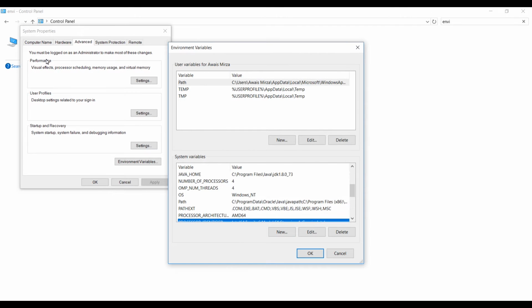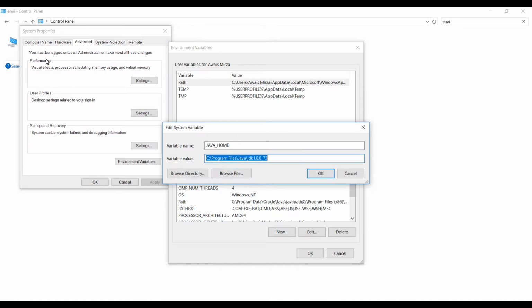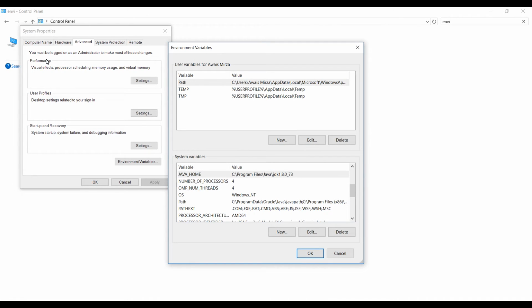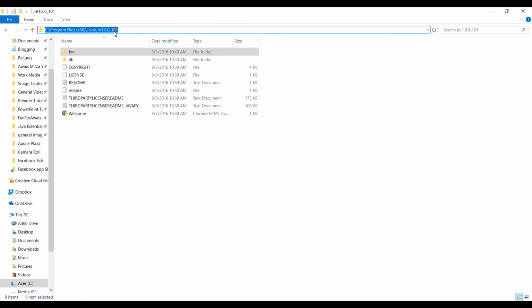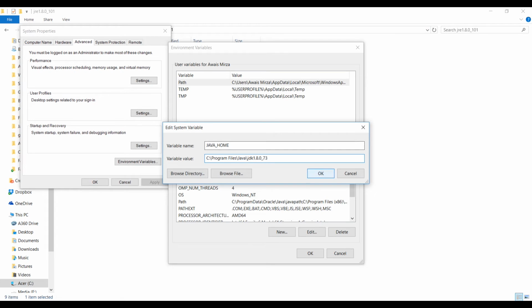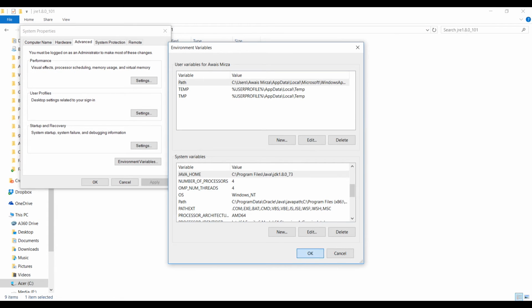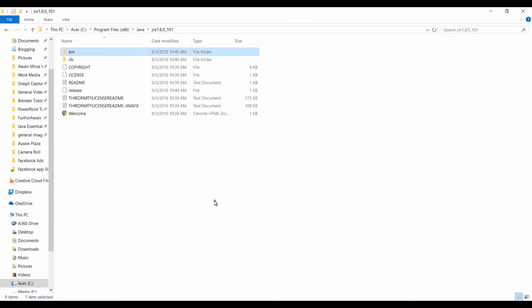You need to look for JAVA underscore HOME as well. If you don't see that there, you need to create one. Click on new here and then create this. Here, this is the exact path where the Java JDK is installed. You can go back to the browser, right click, copy this, and then paste that path here. So you need to create two variables here. Once you set it up, that's it for Java JDK.